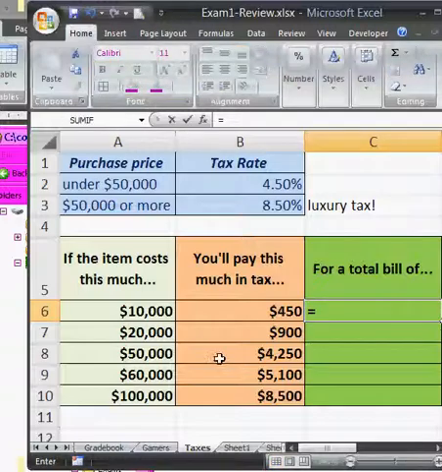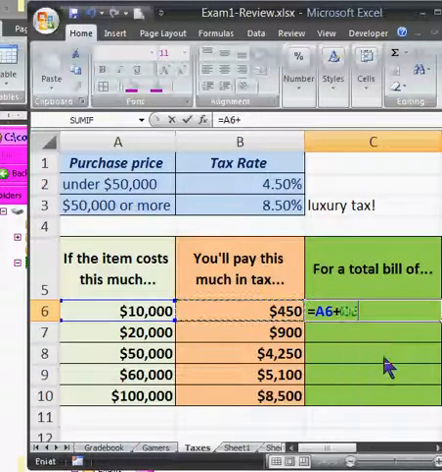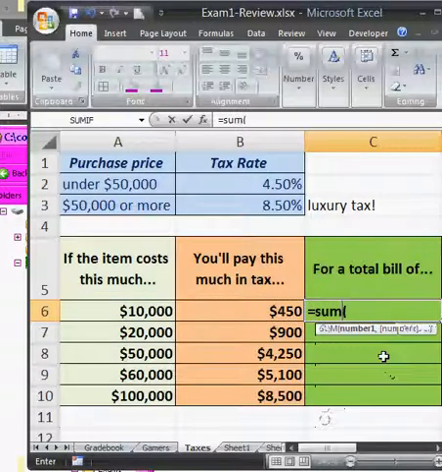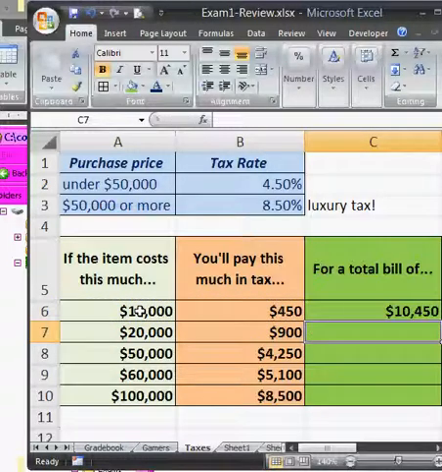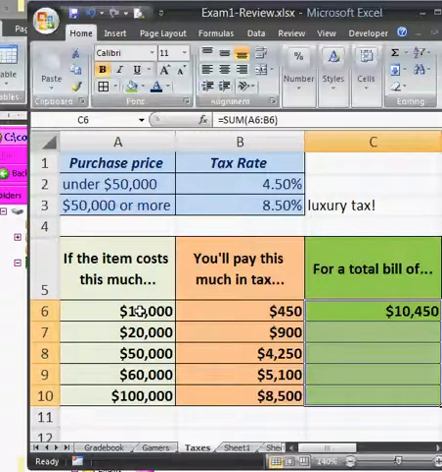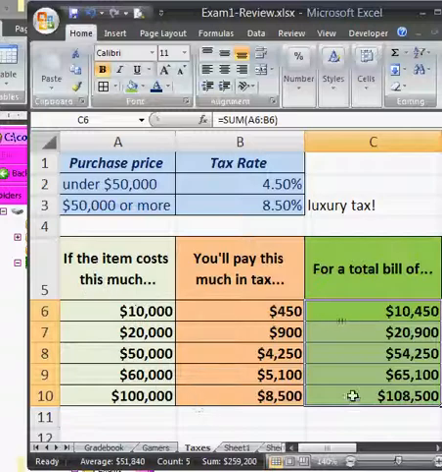The total bill that we're going to pay is going to be the item cost plus the tax. Now, I've only got two numbers here, so I can just use a plus sign. If I really wanted to do a sum, I could go sum of A6 to B6, just like that. Either way, I don't care if you go plus or sum. Either way it works. We fill that down, Control D, and there we get the total amount that you would pay on the taxes.